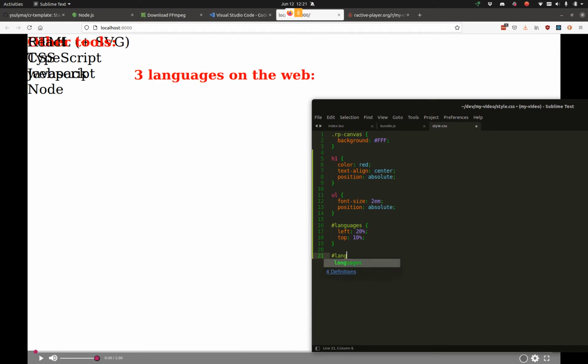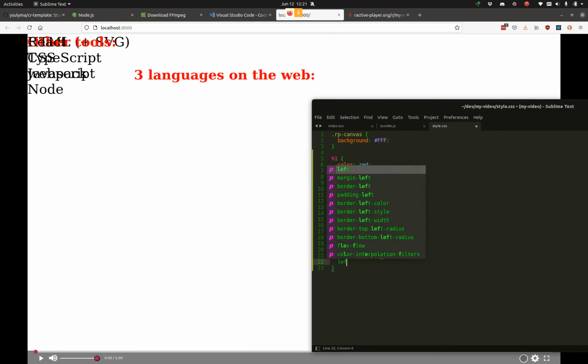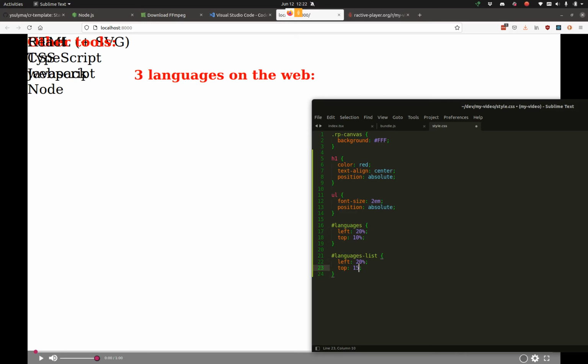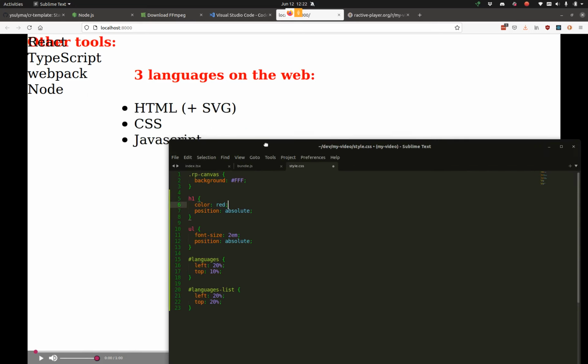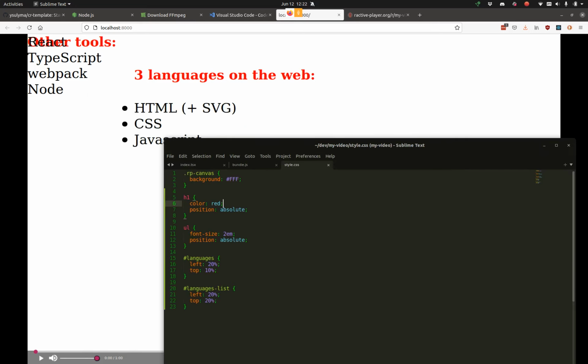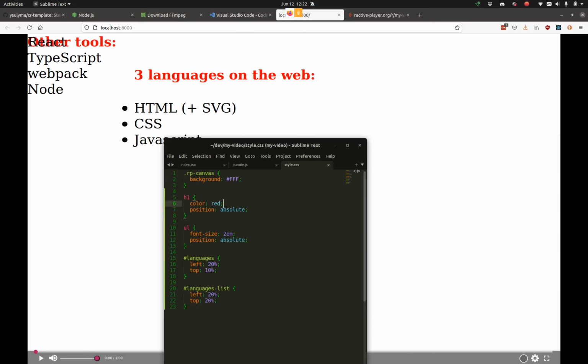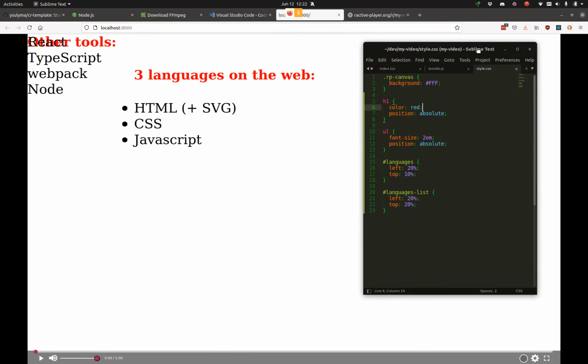Then like languages list, left 20%, top 15%, or 20%, like that. Also, once I do text to make this position absolute, the text align center doesn't do anything anymore. So this is just how to do some basic text and font things.